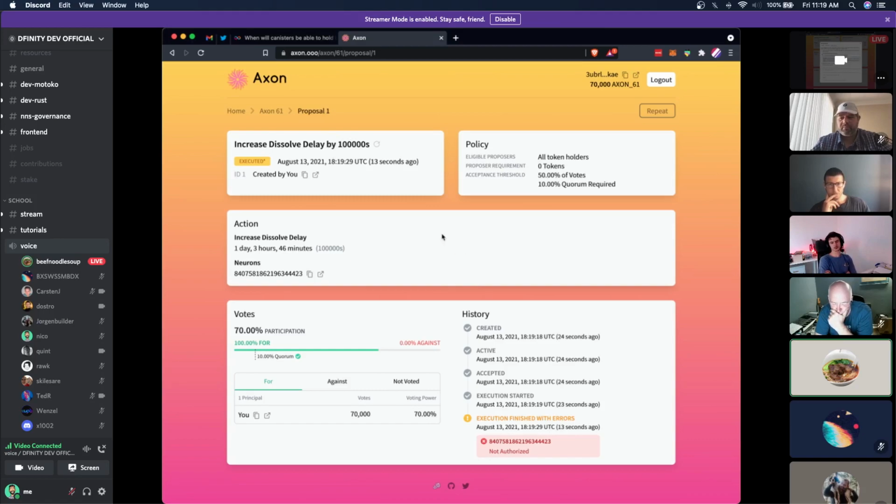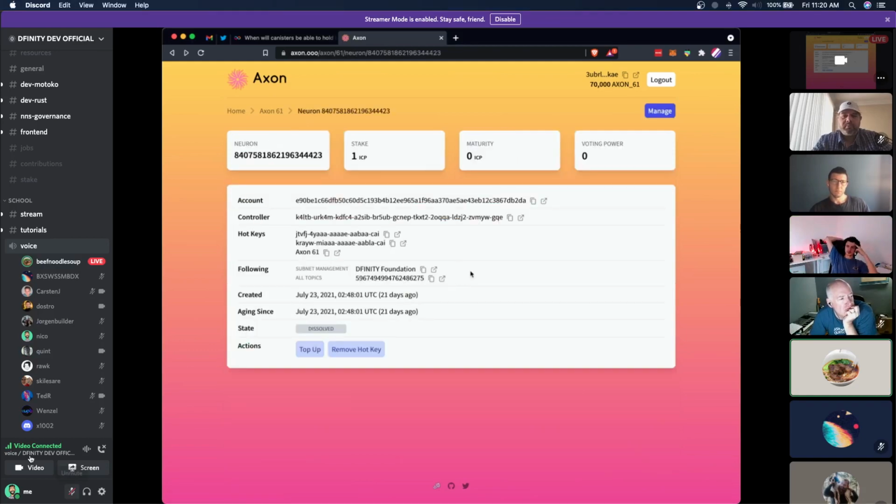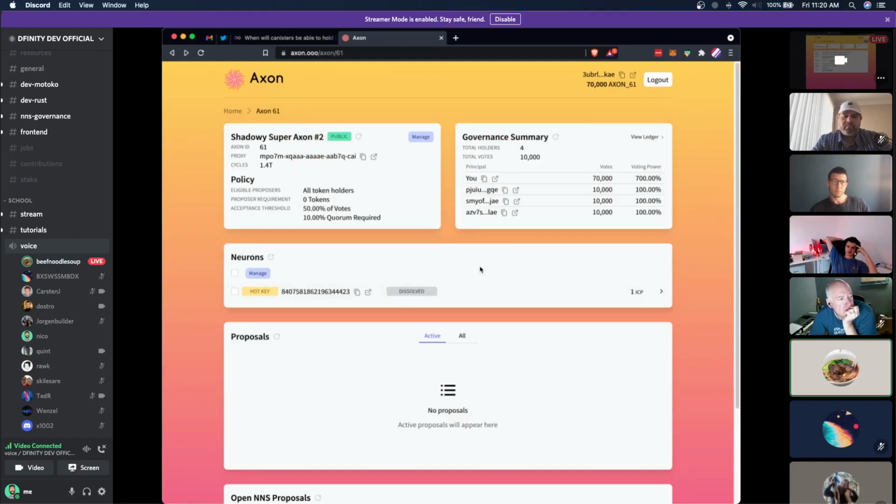Hotkeys are meant to be used as sort of like, let's say you have your Genesis neurons. They're in a hardware wallet in cold storage. You don't touch those keys. You can add a hotkey for those neurons in order to vote on NNS proposals and change your follow topics. But if you wanted to actually disperse funds, split your neurons, that sort of thing, you need to go a separate route. So maybe this is a good time to show what that looks like.